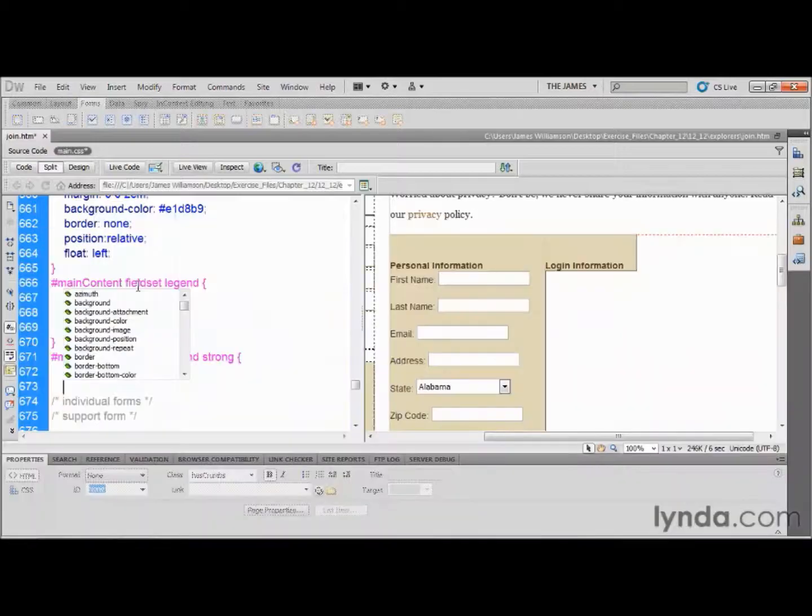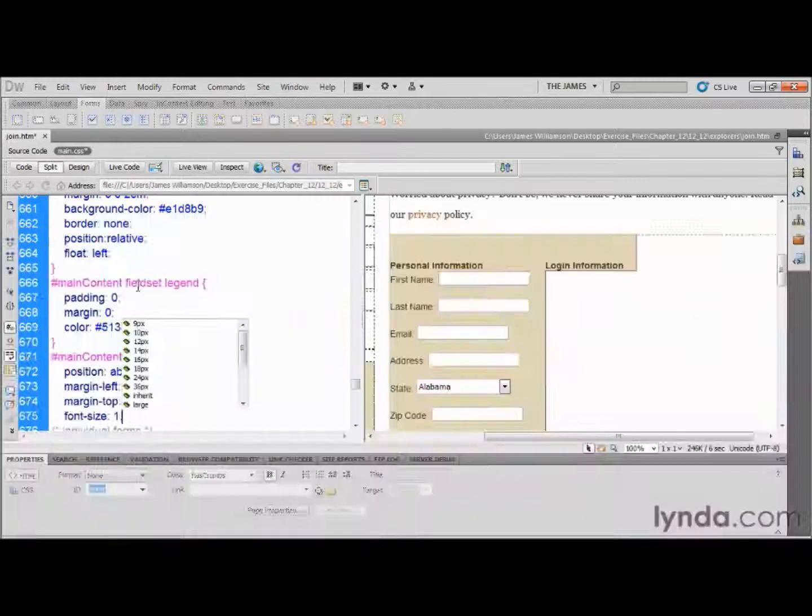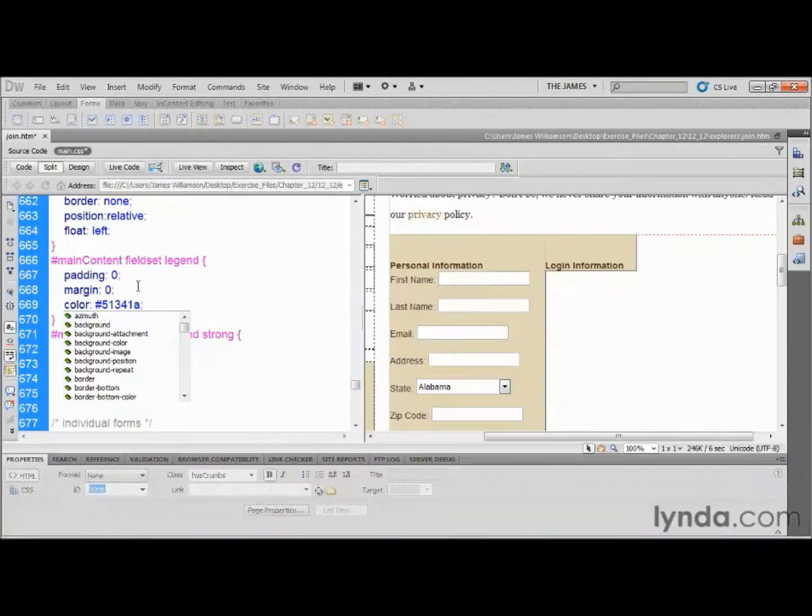absolute positioning. Now, if you want to know more about absolute positioning, watch the chapter on CSS layout where we talk about it in a little bit more detail. Then we're going to do a margin-left of 20 pixels. We're going to do a margin-top, and you can just scroll through those lists if you'd like, of 10 pixels. And then finally, a font-size, so font dash size, not just font, but font-size of 1.2 ems. Go ahead and close your curly brace there.